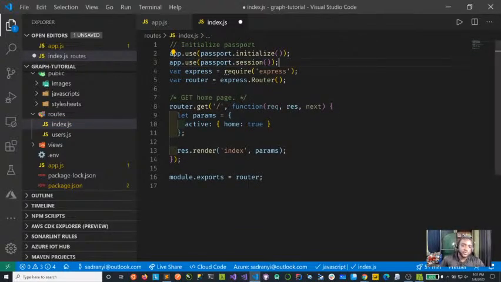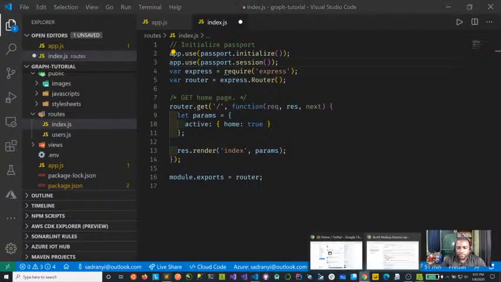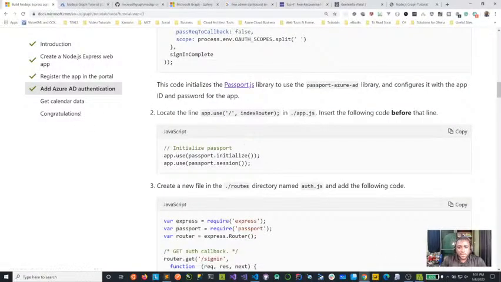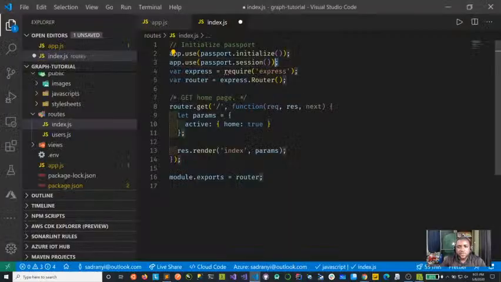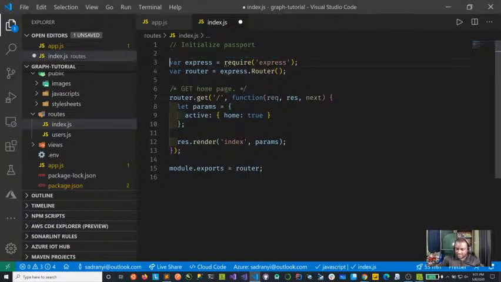No, no, no. Okay. Oh, no. So locate the lines where we are using the index router, we'll have to paste that one there instead. Where's that? I was like, no, that's wrong. I did the wrong thing.